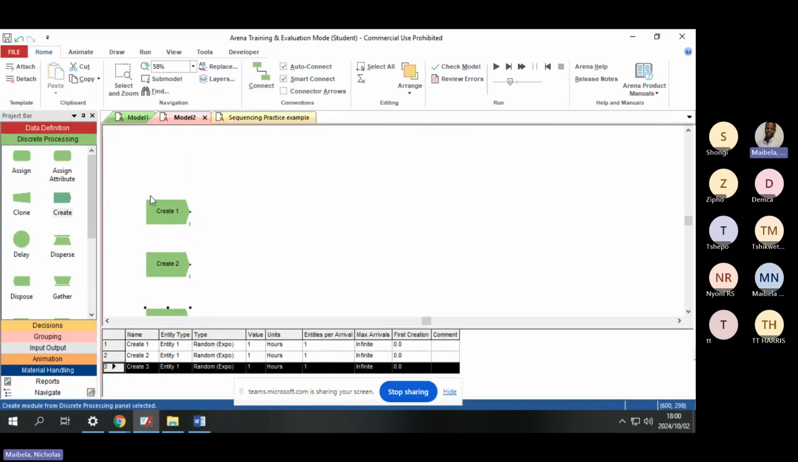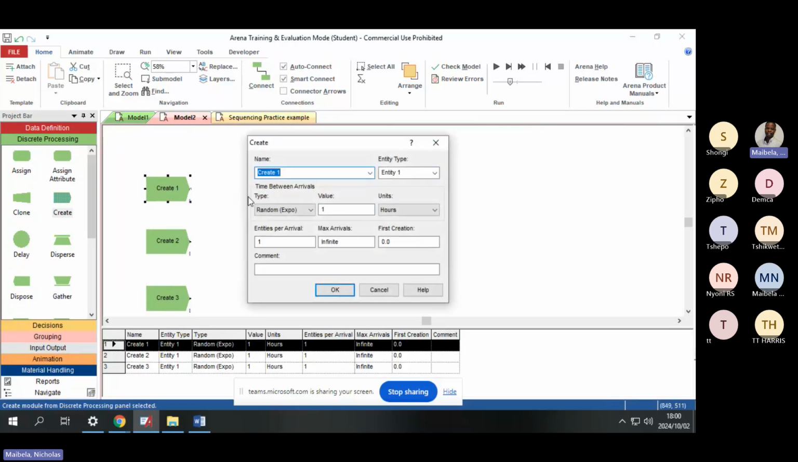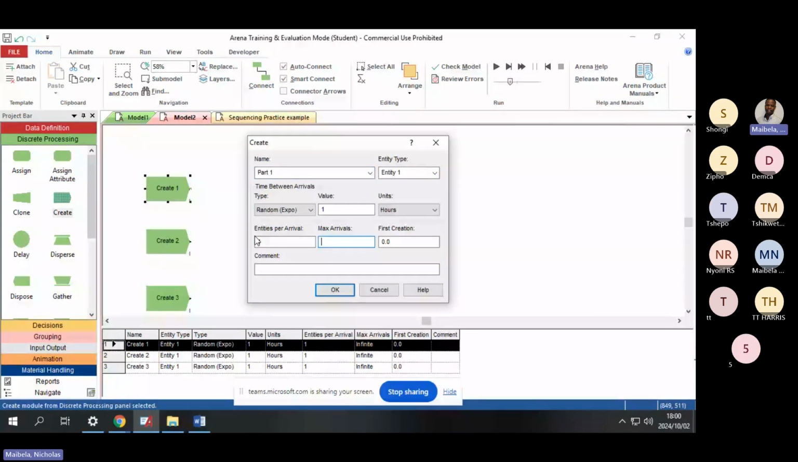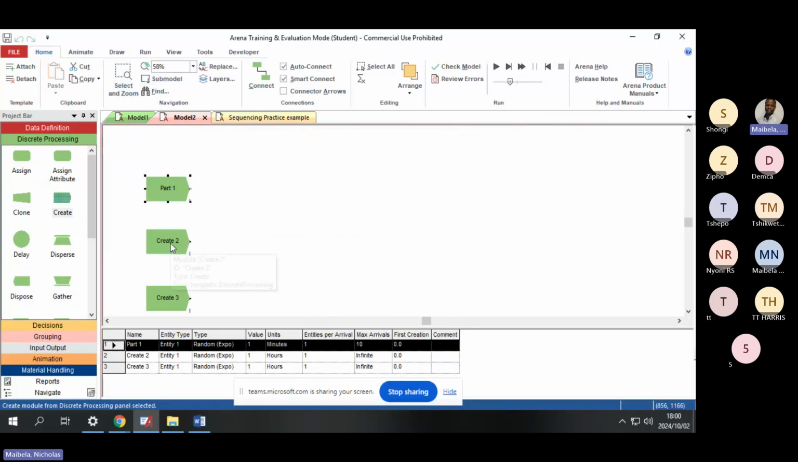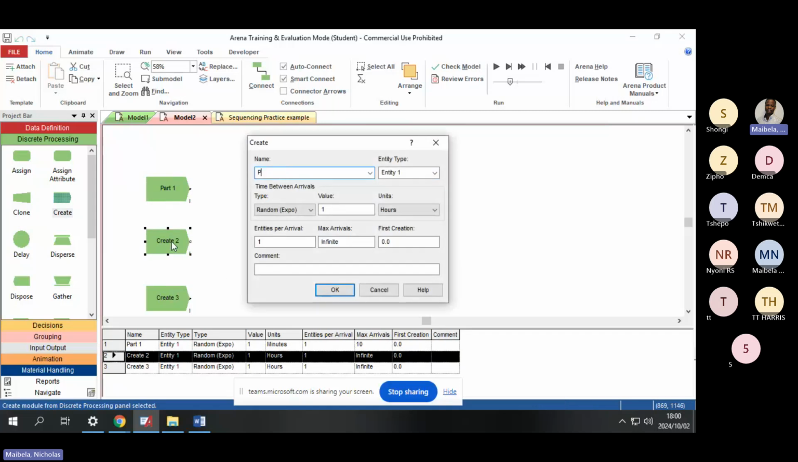Then we can call this part 1. We can set the maximum arrivals to 10, and then set the units to minutes. Click OK. And then we can have part 2 here.